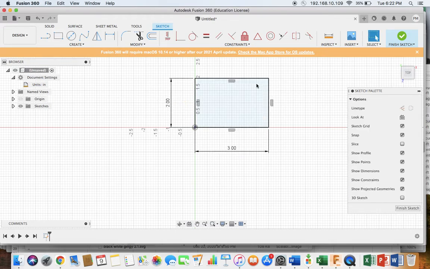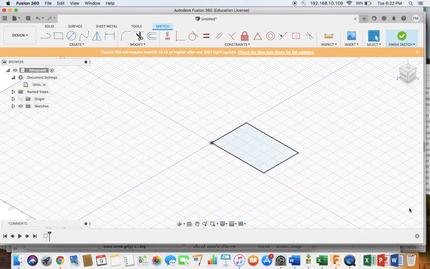There's only 2 for the rectangle. There is one last thing to do, and that is to finish the sketch by clicking here or here. And now your rectangle is finished.